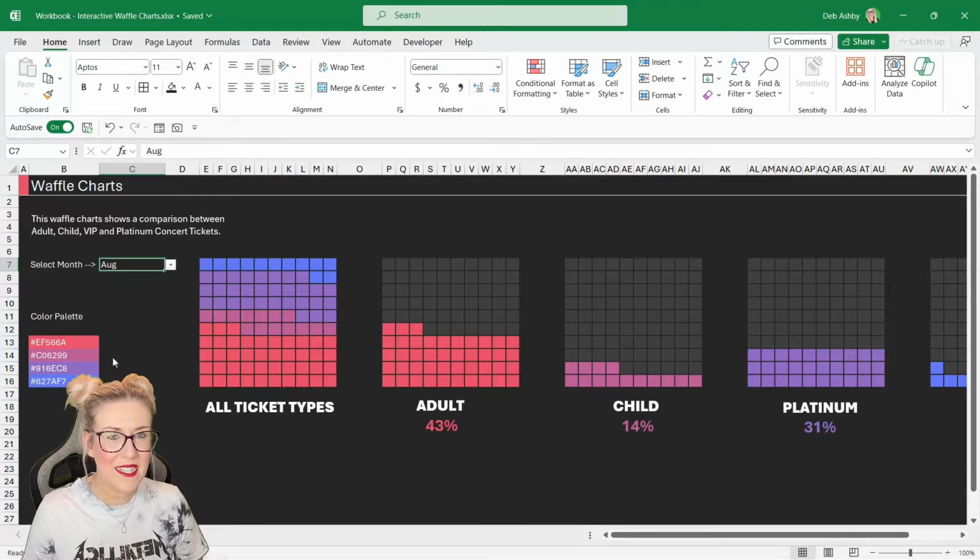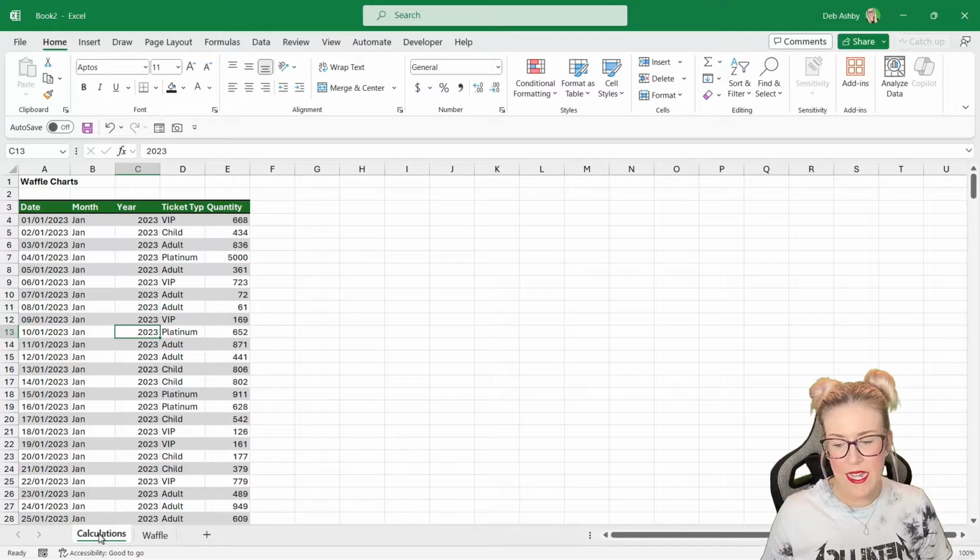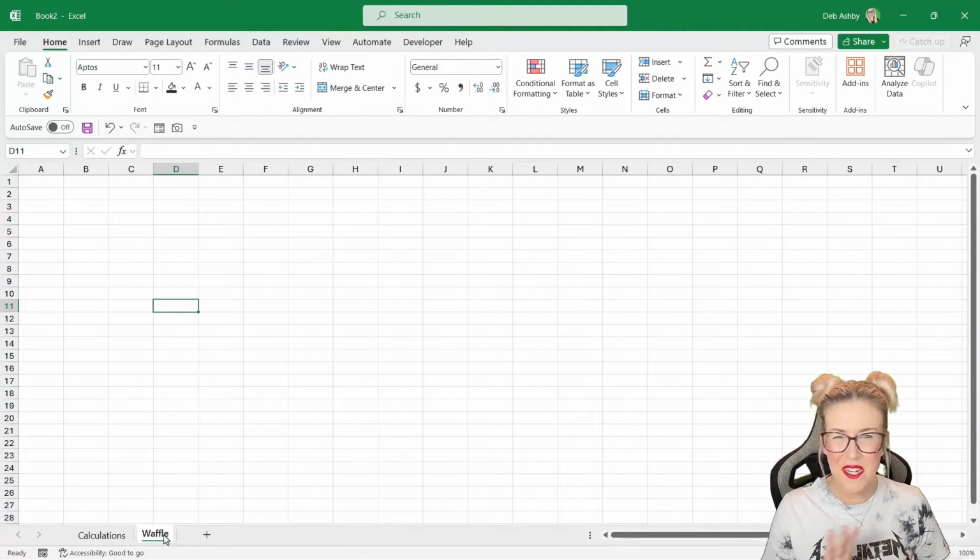Now, the way that we do this is by using a combination of design elements, formulas, data validation, and conditional formatting. So let's jump over to the spreadsheet and I'll show you how to set this up from scratch. So we're back in our spreadsheet, and all I've got here is a calculations tab, and then we have a waffle tab at the bottom. And currently this waffle tab doesn't have anything on it.